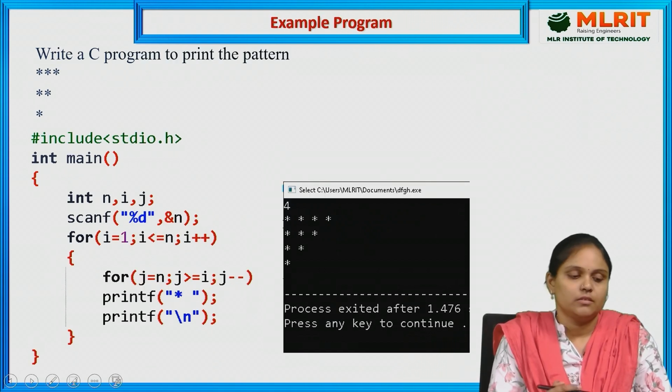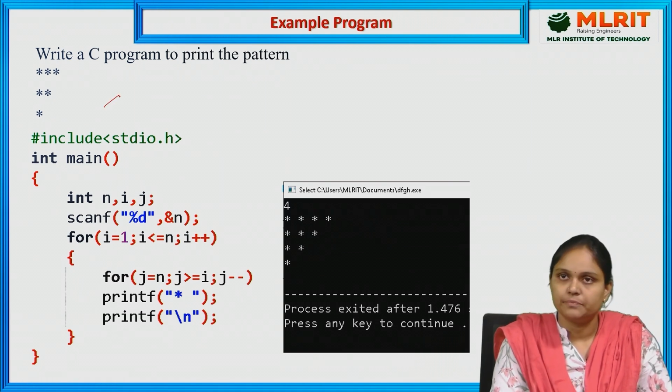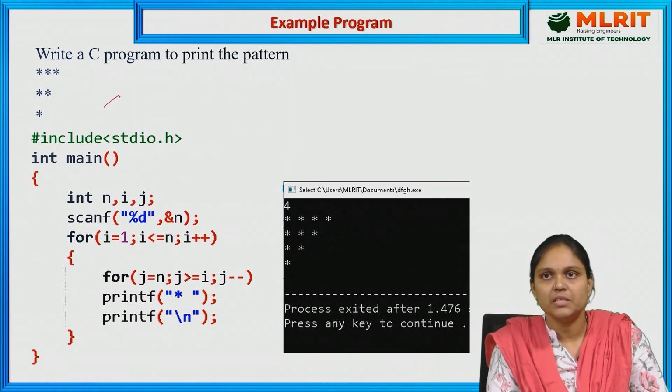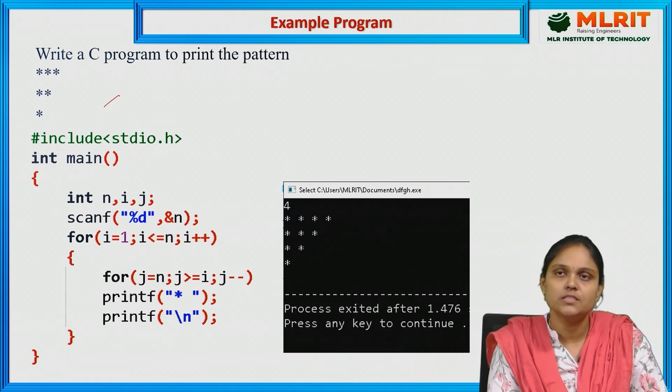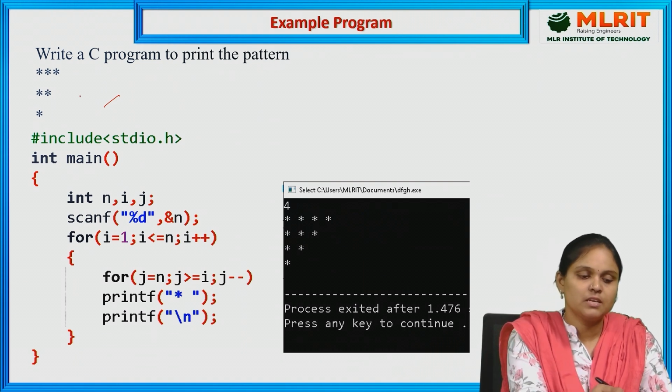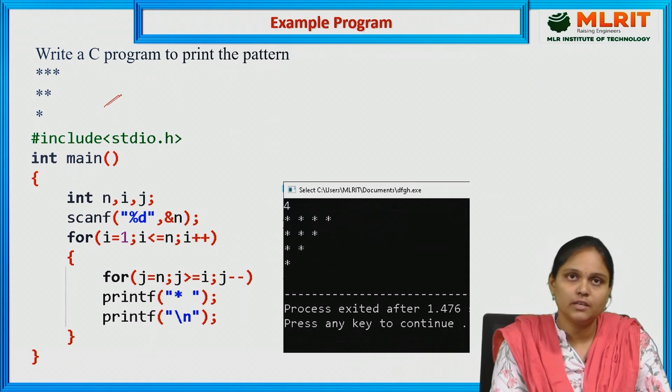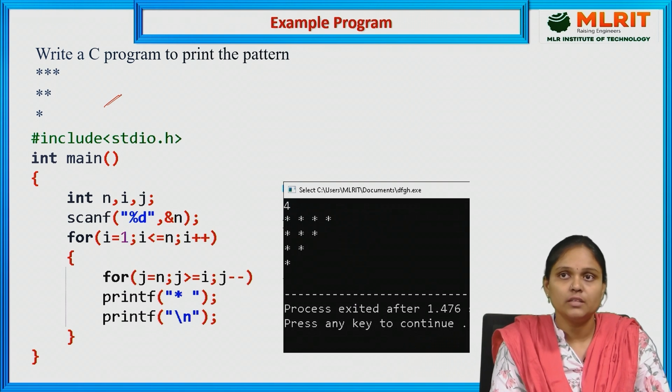So yes, the reverse order of a pattern. So in the first row we have n number of stars, that is 3 stars, and in the second row we have n-1, that is 2, and in the third row we have 1 star, that is n-2. So here, this is the pattern, this is the question that we are taking, and here also when the rows are increasing, the columns are decreasing.